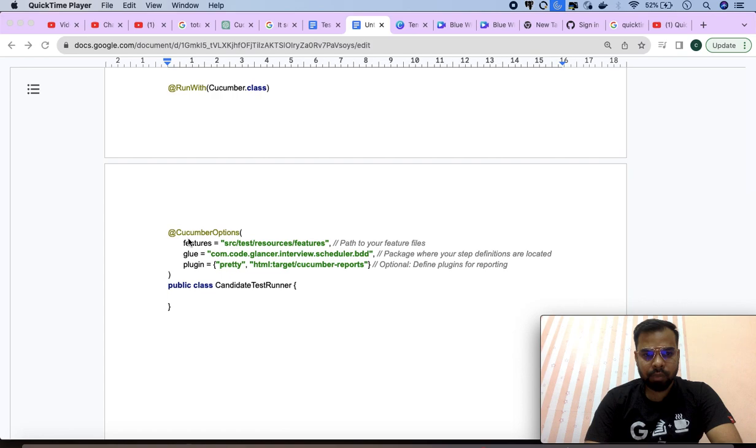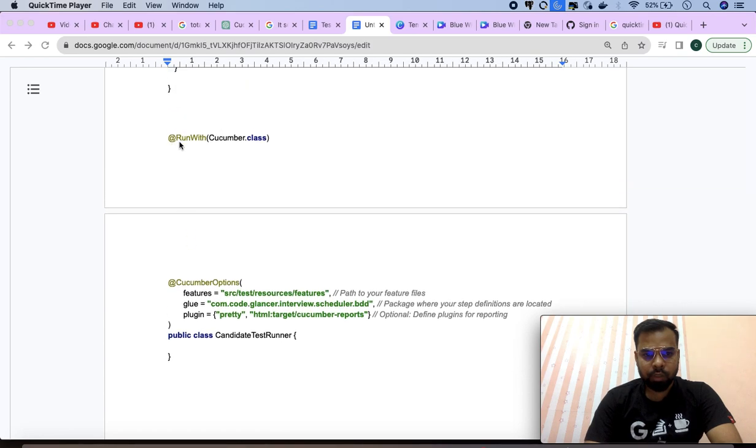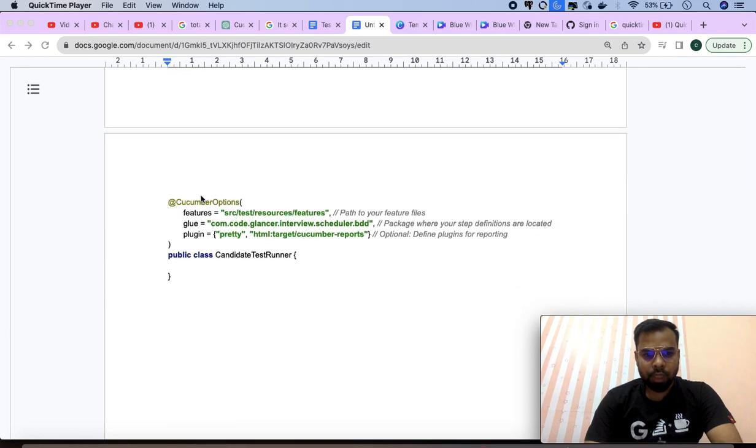So this is having basically two annotations. One is @RunWith, and here you have to write the Cucumber class. This is coming from the Cucumber framework. And then @CucumberOptions. So what is the features file? You have to give the feature file path basically. You only have to give the feature file path, and if it has more than one file, it will take all the files here.